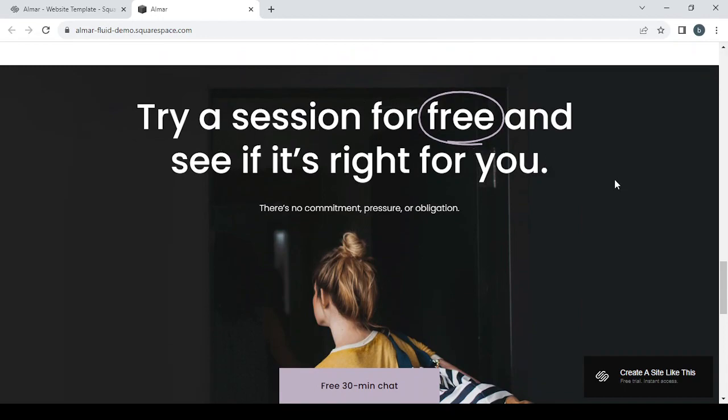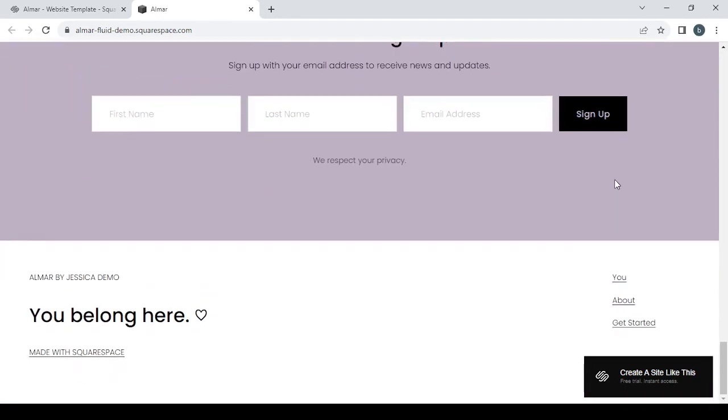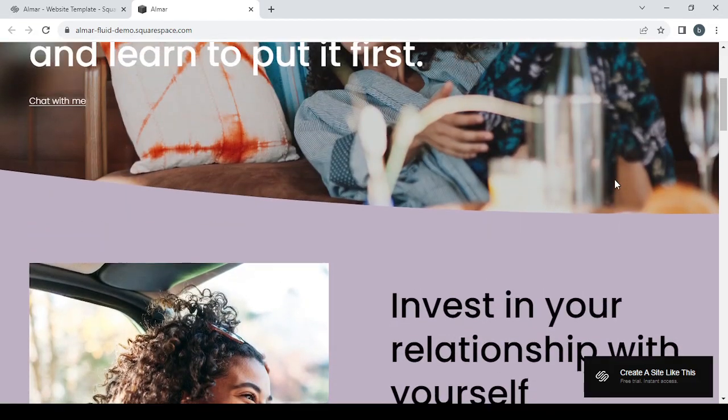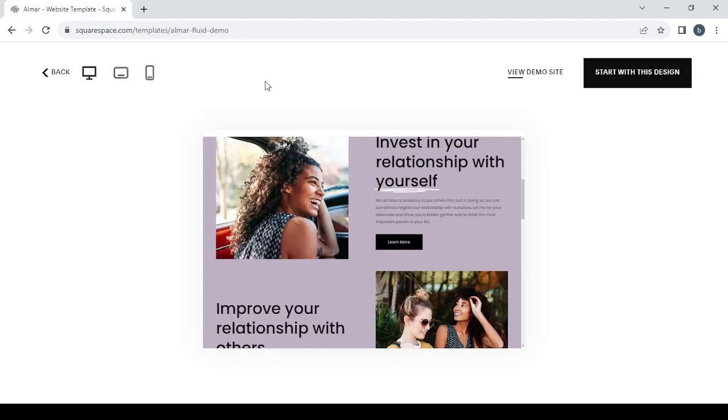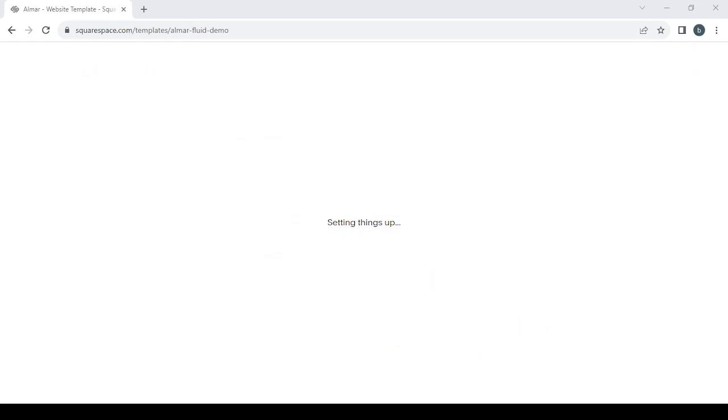They give sessions, even if it's not our niche, but we can change some text and some headlines, and it will be good for giving sessions also for parents and stuff like that. So let's click on start with this design, and we wait for them to set things up.